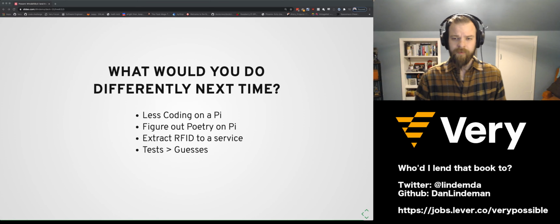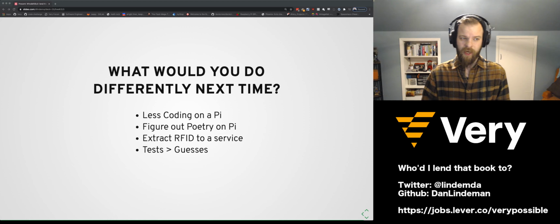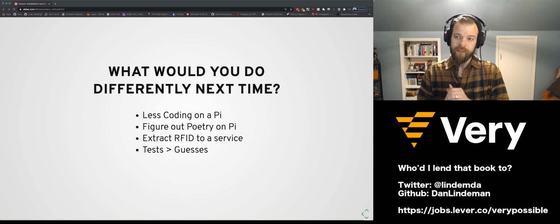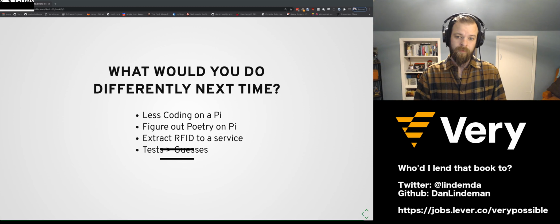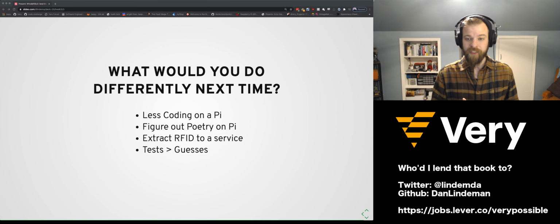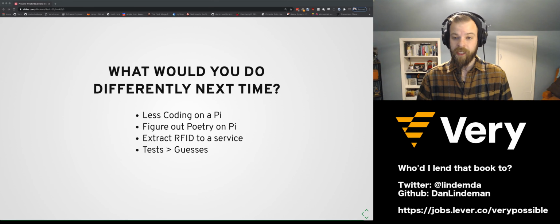So something that I would do differently next time is I would probably do less coding on a Pi. And I would probably actually do those separate services. Now that I've spent a lot of time in Elixir working with processes, I think it really is kind of the way to go. I'd also add tests, a lot more tests, because right now, during the development of this application, there were quite a few guesses being taken.